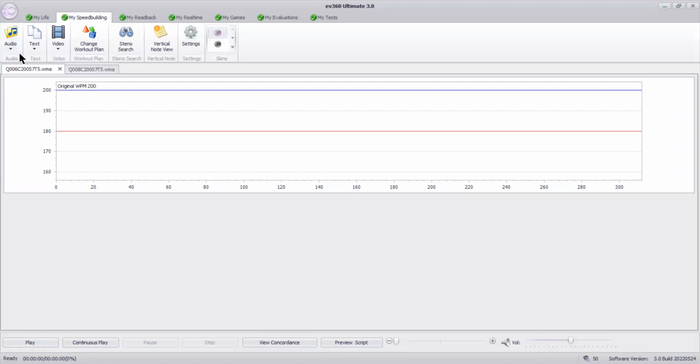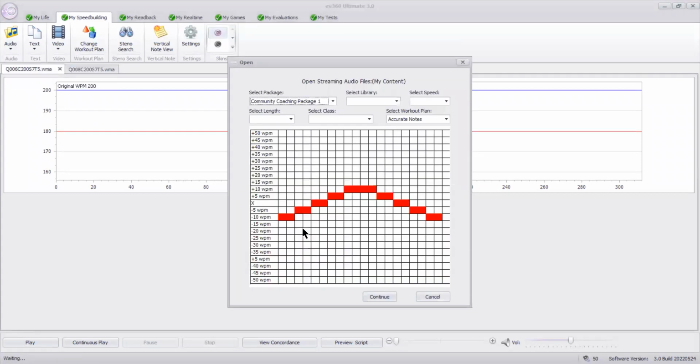Now you can actually choose ones from your actual computer. So let's say if you like to record your own, if there's some certain things you want to practice, or maybe somebody else sent you dictation, you would just choose open local under the audio. But I just mostly use the ones that are available here on EV360. I actually keep track of the files that I've worked on.